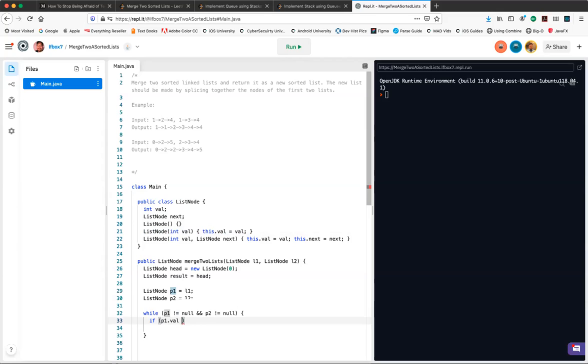So what that's going to do is it's going to look in the node and it's going to look at the value that's in that particular node. Much like we do with an array, you can think of each node as an index, and then we're going to look inside that index for the value. In this case, we're just using val for it, the .val. So if p1.val is less than p2.val, then we're going to do something.